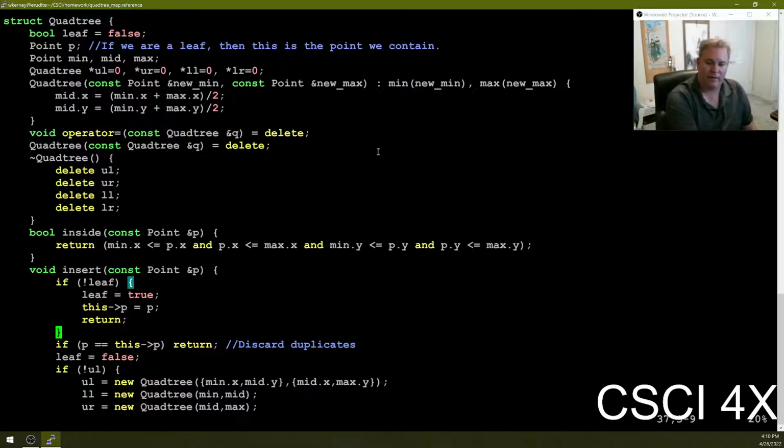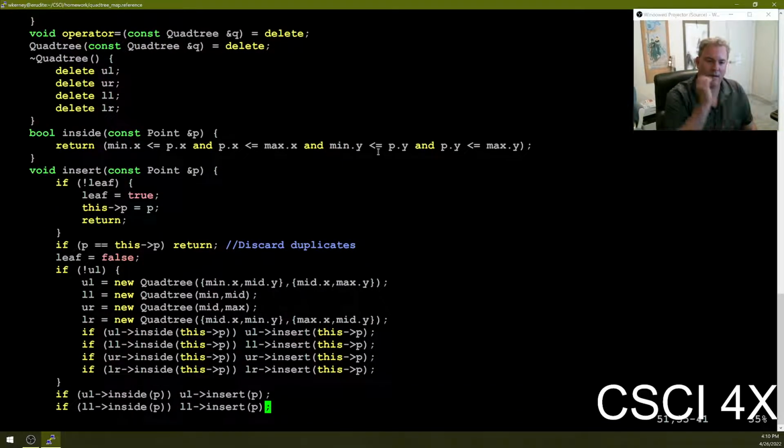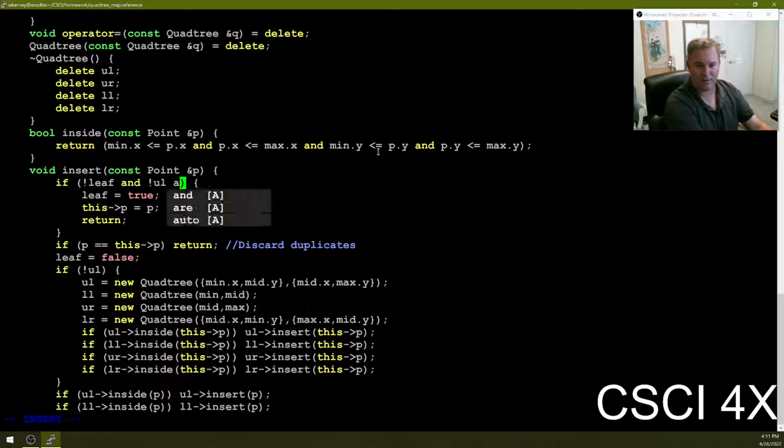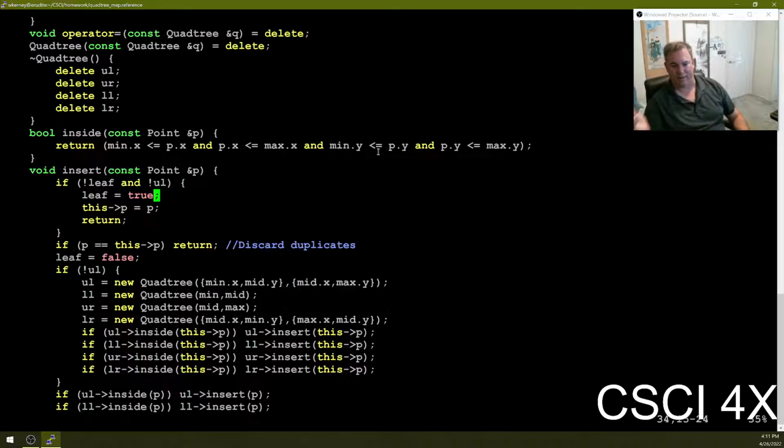So if we insert, the problem is that the first time you insert into it, it becomes a leaf. The second time, it becomes not a leaf. And then the third time, it becomes a leaf again. We can't do that. We have to say if it's not a leaf and all of our kids are null, and not UL, and actually that's good enough, because they all get created at the same time.